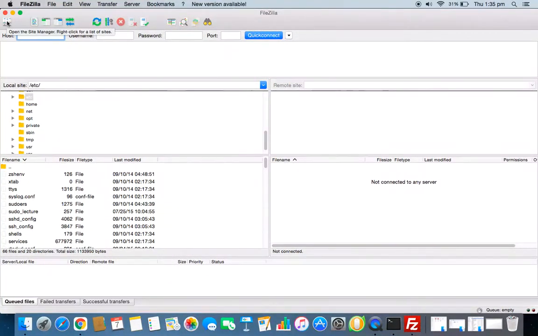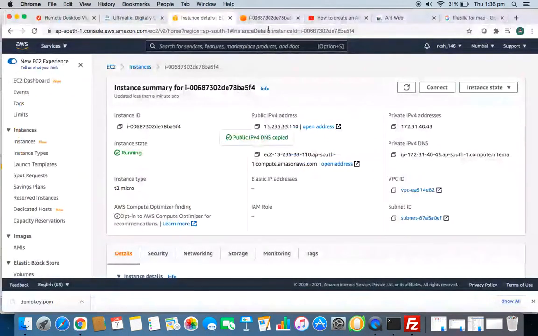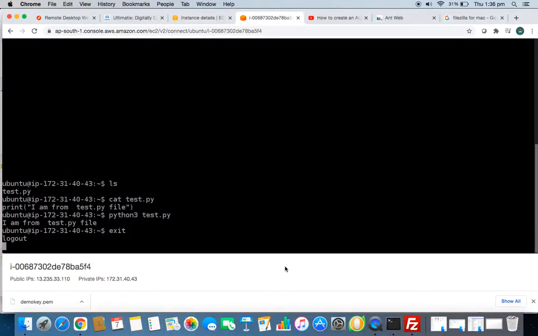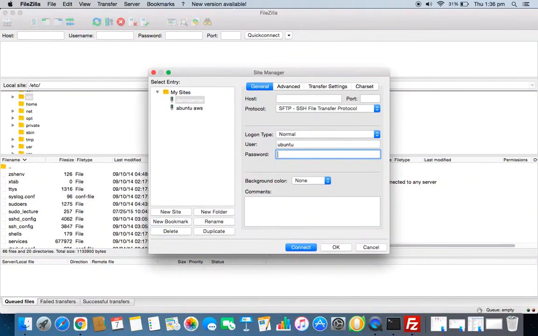Click on this button to add a new connection. Click on New Site here and write whatever name you want to give, let's say demo server. Here you have to select SFTP, SSH File Transfer Protocol. Logon type, you have to select Normal. Here you have to give your user as ubuntu. Why? Because when you go to your console, you can see your username is ubuntu. Whatever is present there, you have to give that. Password you can remove. You don't have any password because you have already given the key file to your FileZilla. Now click on OK.